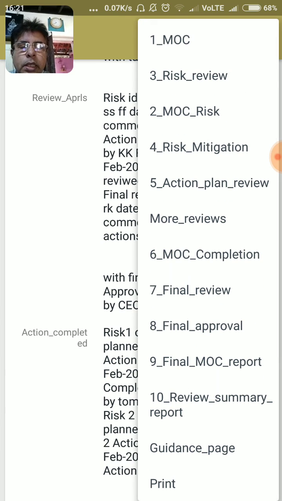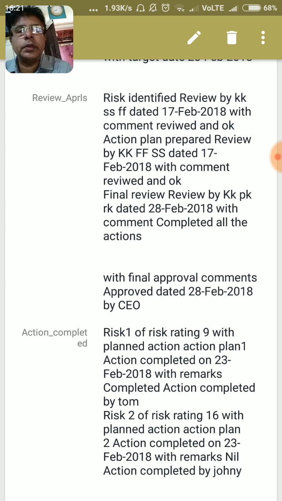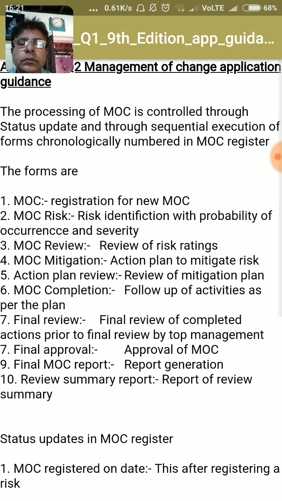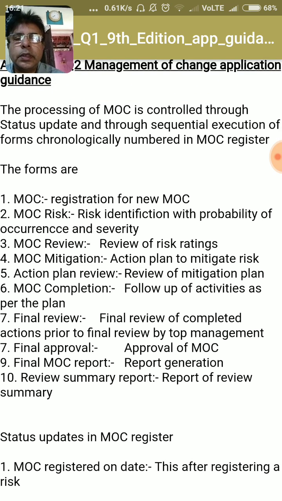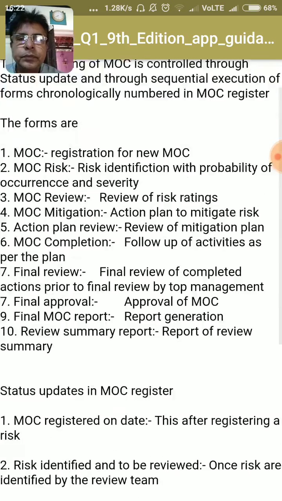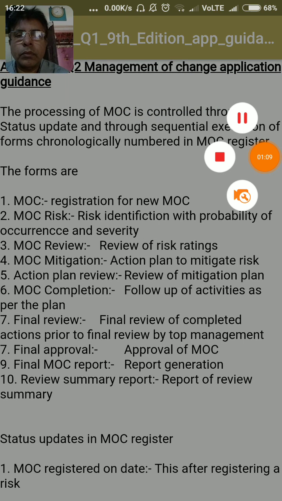Let us try if any other report is possible. You can see the review summary report. That's a PDF document. It won't work in this one. It will be available in the desktop version. Guidance document: the different methodologies by which this application is to be used are covered in the guidance document. That's all.